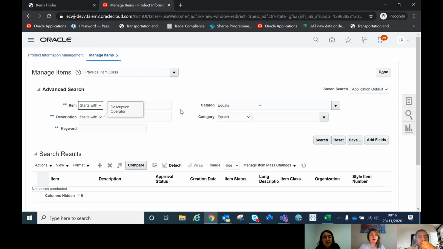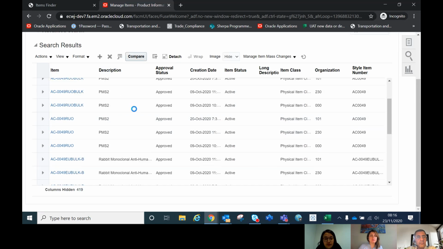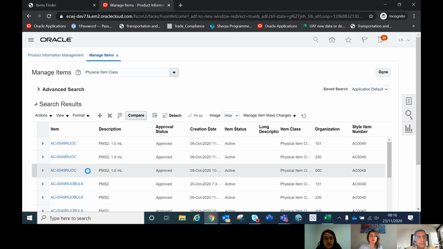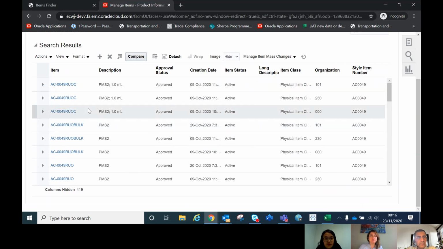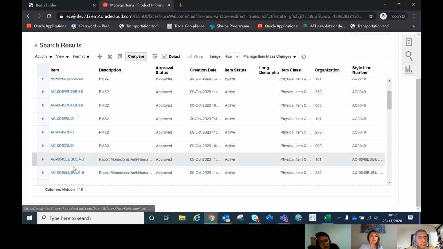And that's how search in Oracle works. Basically, if you put an FID or AC number for IVD products, this should give you the search results. So this gives us all the results for BC0049. As you can see, we have different SKU variations of this: in bulk, for research use only, more bulks here.